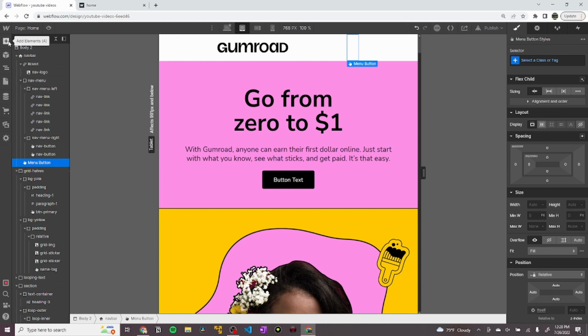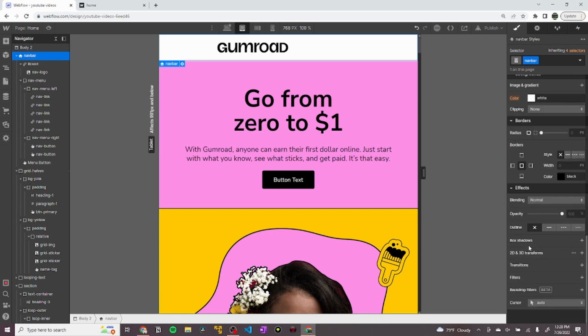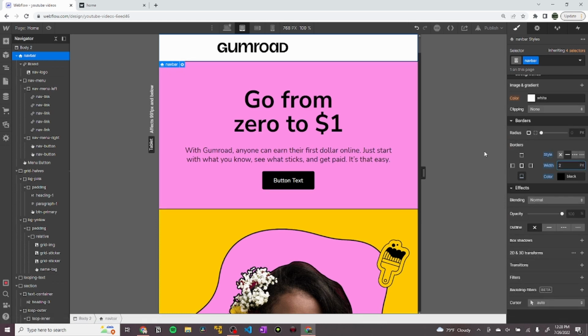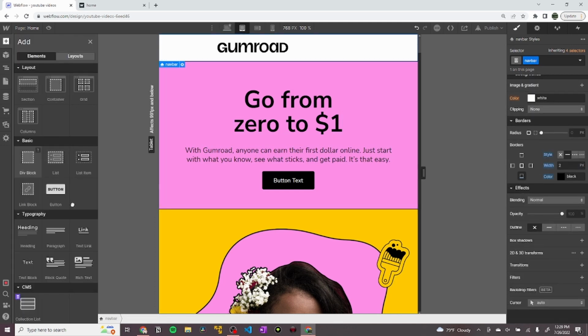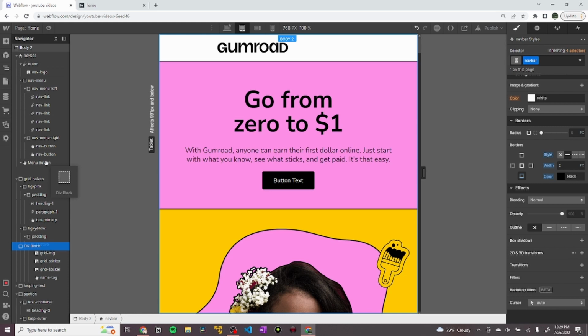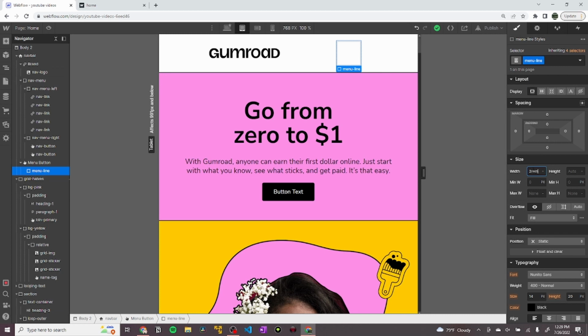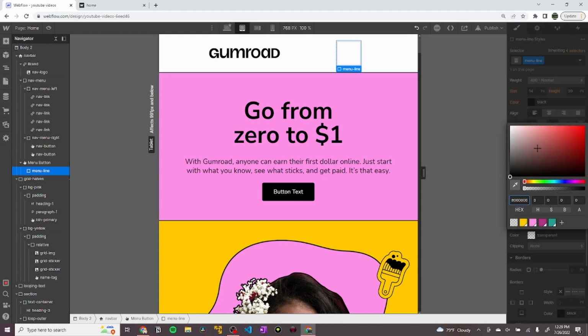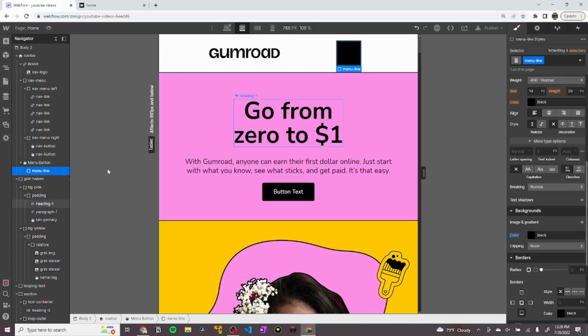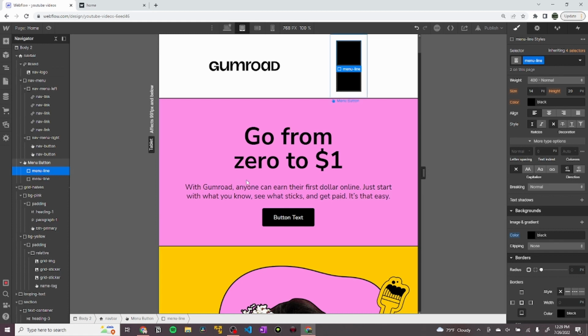And in this menu button, what I'm going to do is, well first I want to give this nav bar a border at the bottom, 2 pixels black. And then I am going to grab a div and place this directly in my menu button. So in my menu button goes this div, and I'm going to call this menu line. Now menu line is going to have a width of 2 rem and a height of 2 pixels. Now I'm going to give it a background color, and then I'm just going to duplicate it.